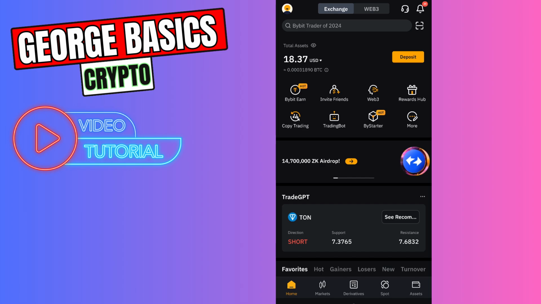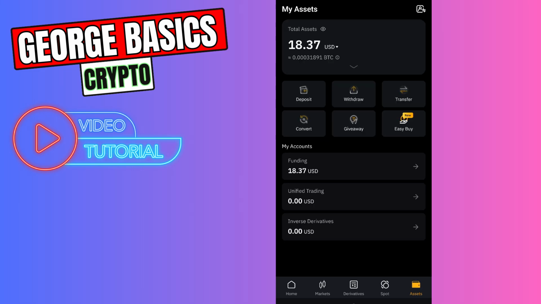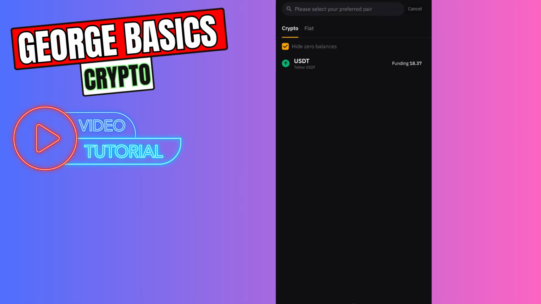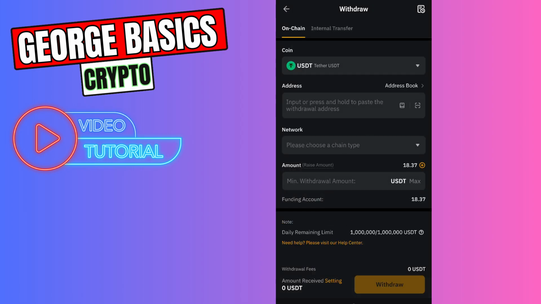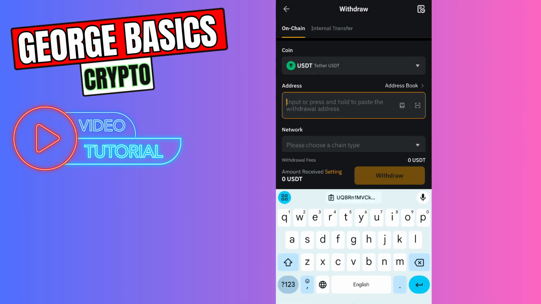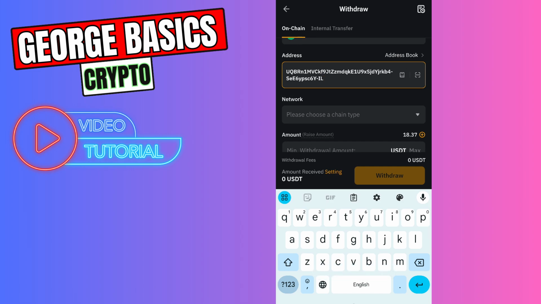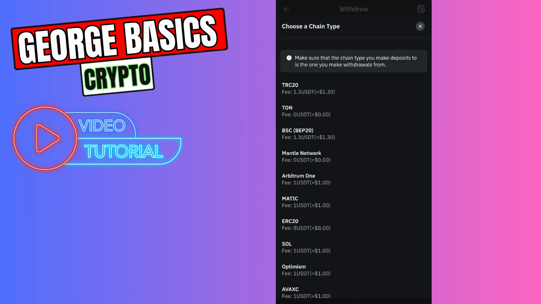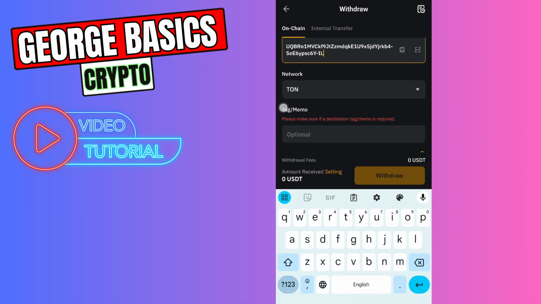Open the Bybit tab, then you need to go to the assets, which is on the bottom right menu. Then you need to click withdraw, choose USDT. We need to put the wallet address inside this gap. We just copy it from Tonkeeper. Then this is important, guys. We need to choose the network and you need to select the Ton network, which is the second one in this case. Then we need to enter the memo.